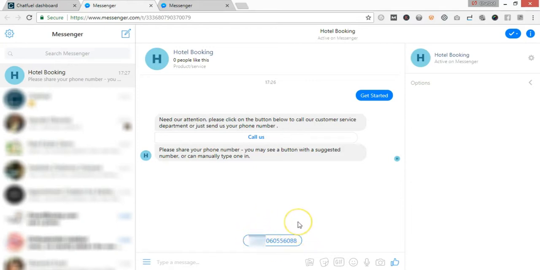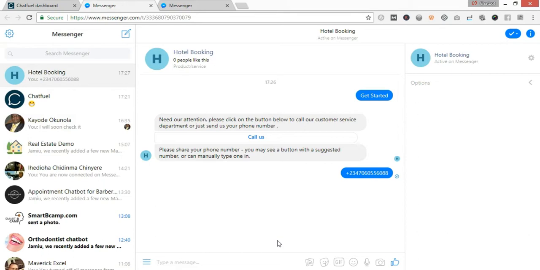The plugin will fetch the phone number from Facebook directly. The user is not going to type in the phone number himself. All he has to do is click on this button and the phone number is going to be sent to the hotel, and then from there probably the hotel can contact me and discuss any inquiry I want to make about booking a room or any of their services.